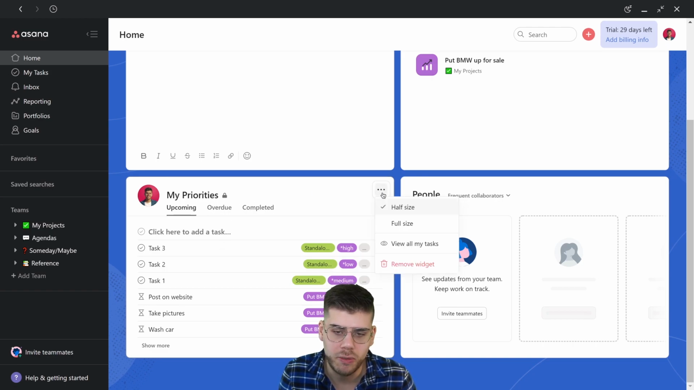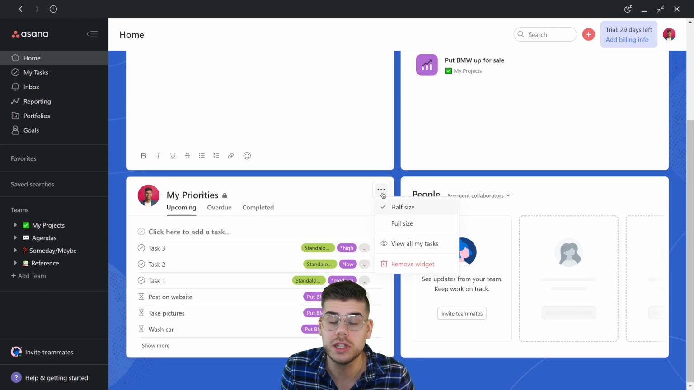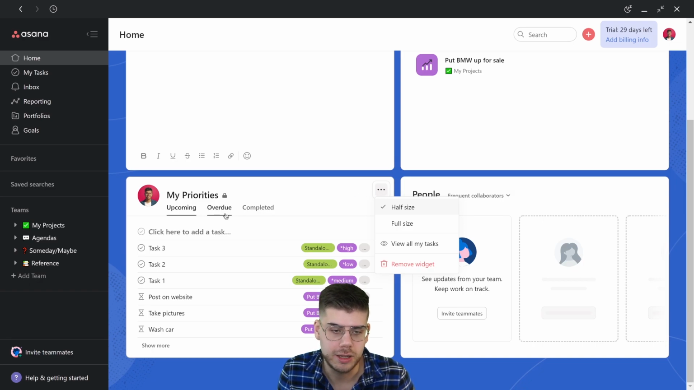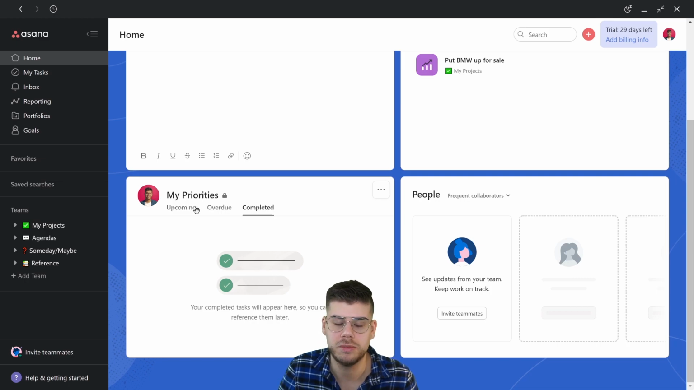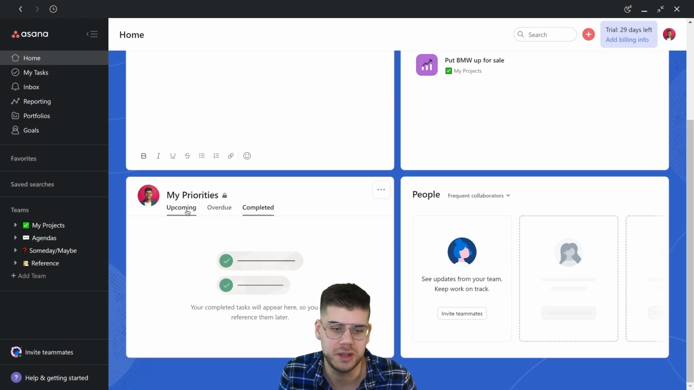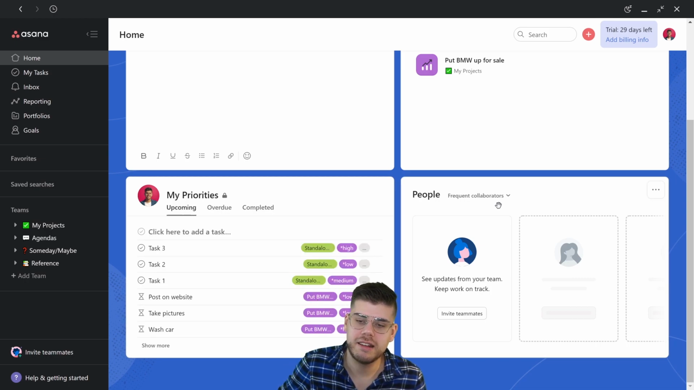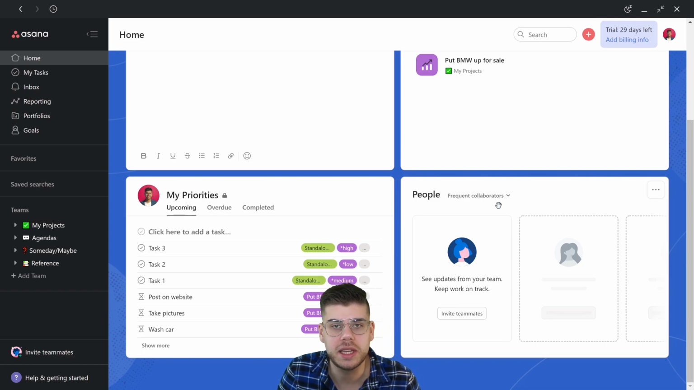But you can't really filter this for what you consider to be a priority. You have upcoming, overdue based on due dates, and completed. And I don't even know why that would be here. Why would a completed task be a priority? Doesn't really make sense to me. And again, people, not really necessary because we are just using it ourselves, right? If you have an account that you share with others because you're working on this with your business, then it's another story. But this is honestly one we can just deactivate.